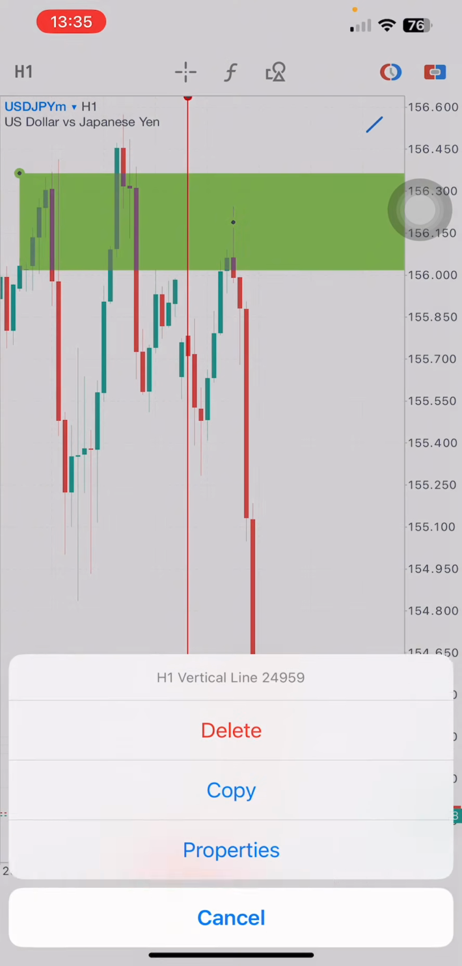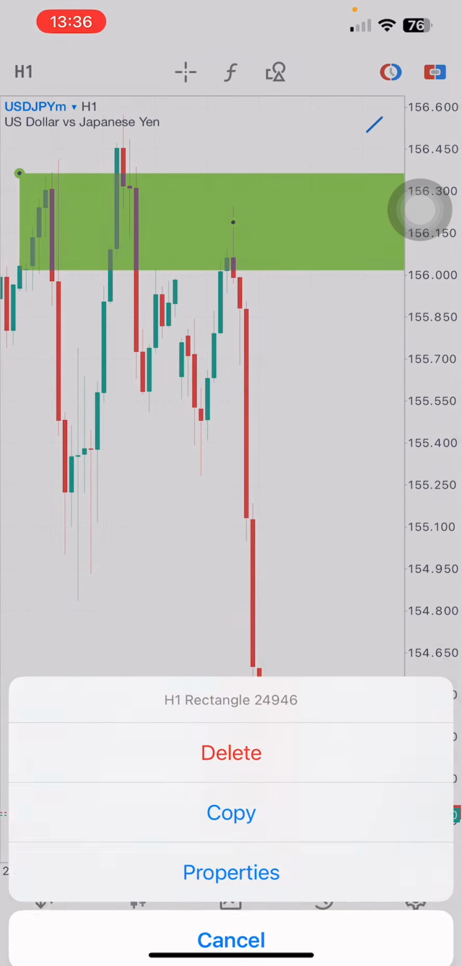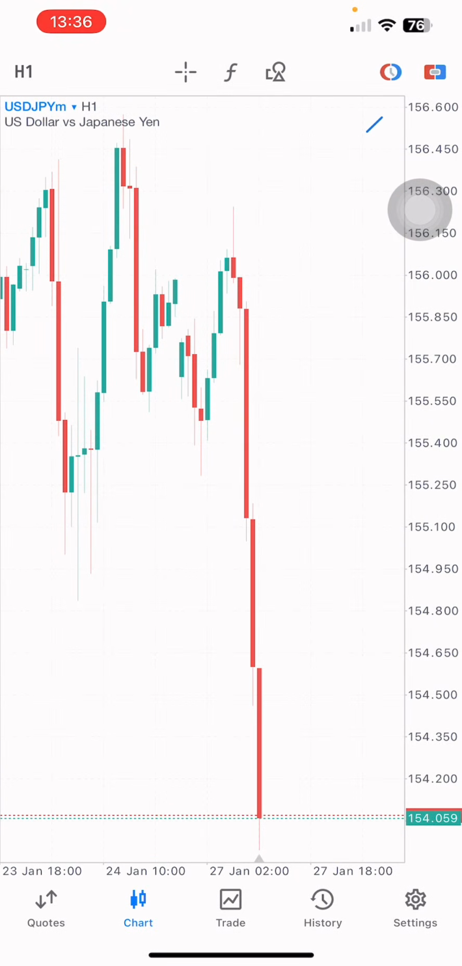So if you want to delete again, you just tap delete. The process is very easy, guys. Trading is not difficult. All you need is to show up and go easy.